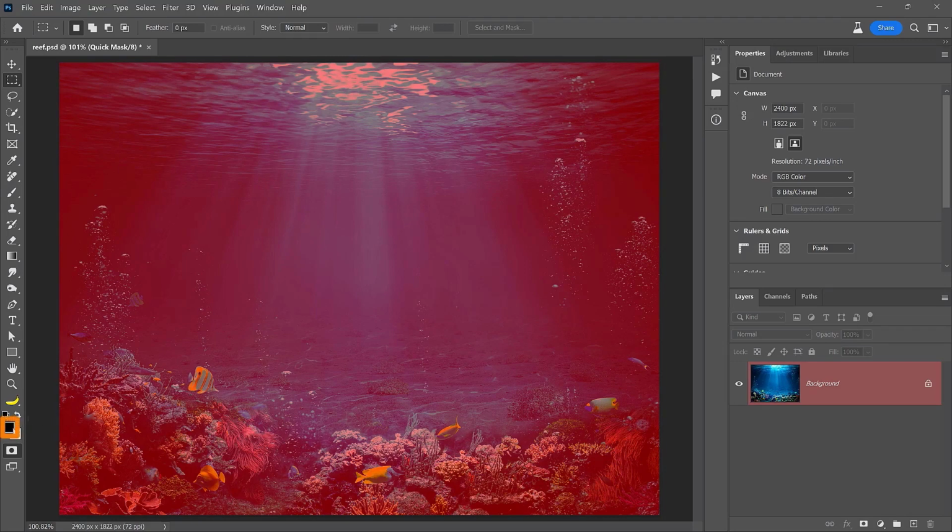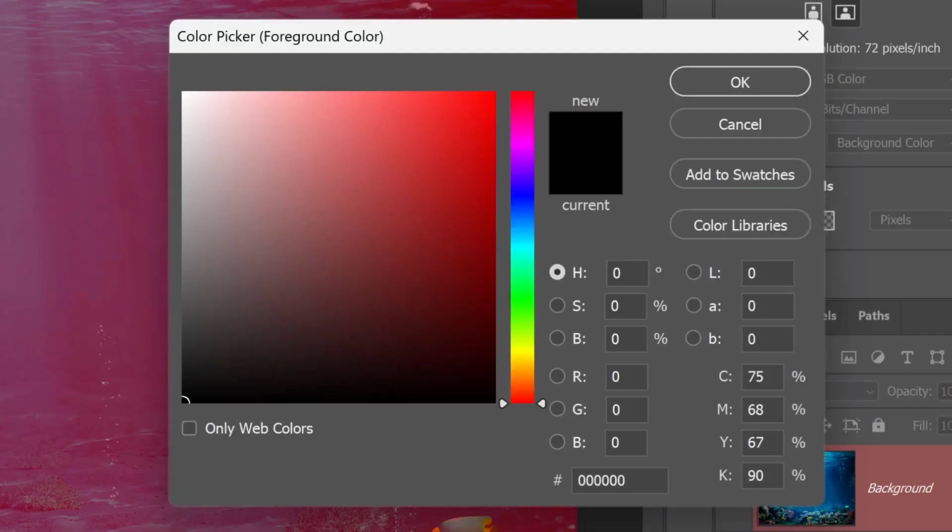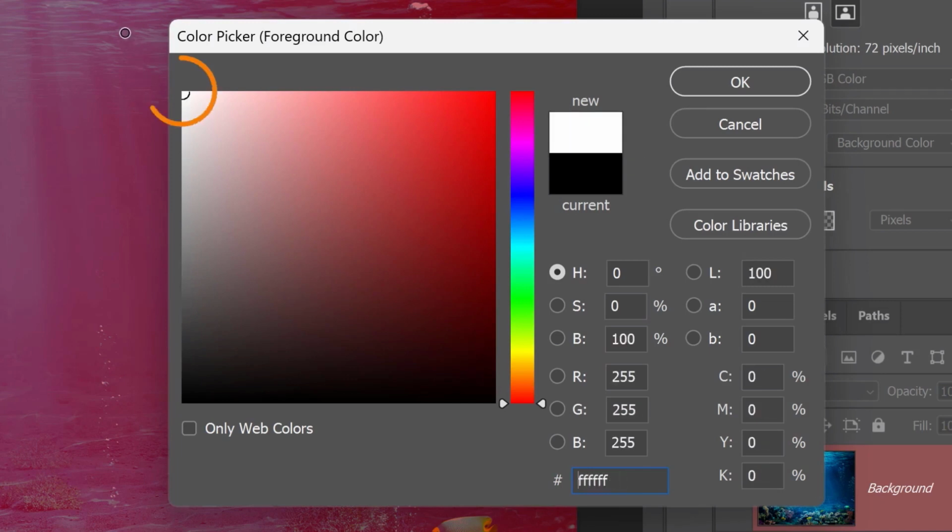Now double-click on the foreground color to bring up the color picker. Black is currently selected, which has a brightness of 0%. When you make it white, brightness will be at 100%. Think of these brightness values as the intensity of the generative fill. To make it seem like the sea turtle is deeper in the water, we need a less intense generation. So change the brightness to 60% to generate at 60% intensity and press OK.